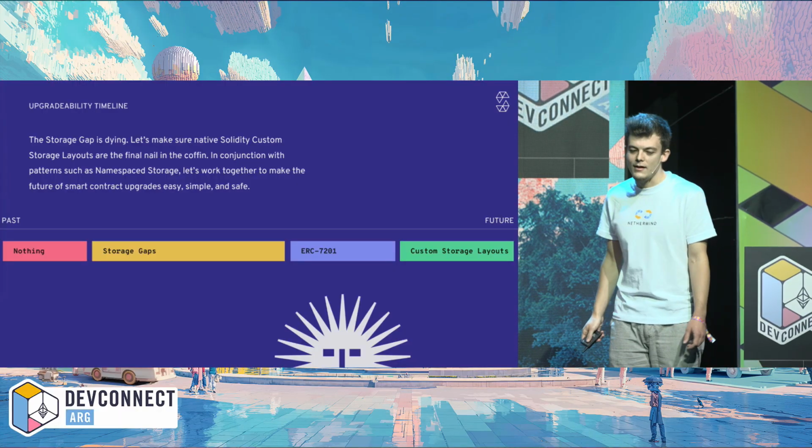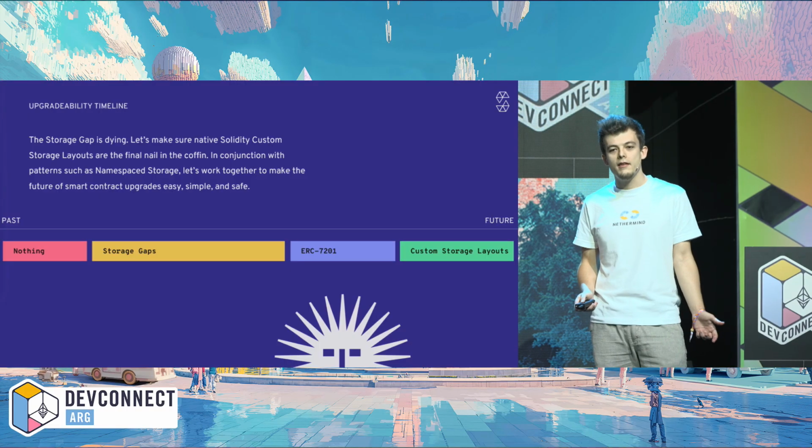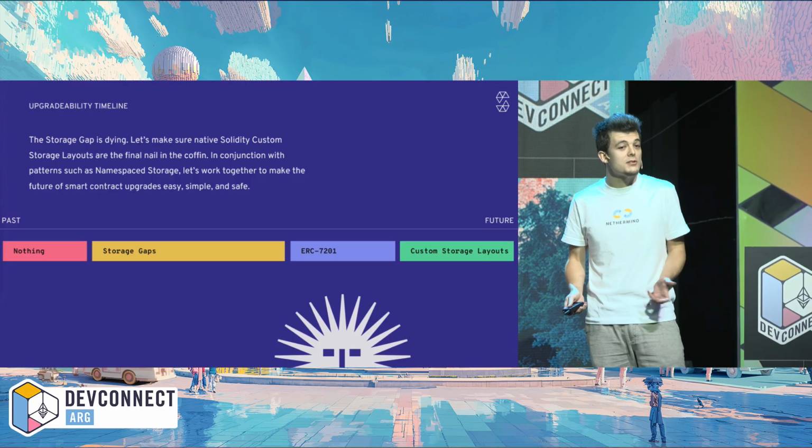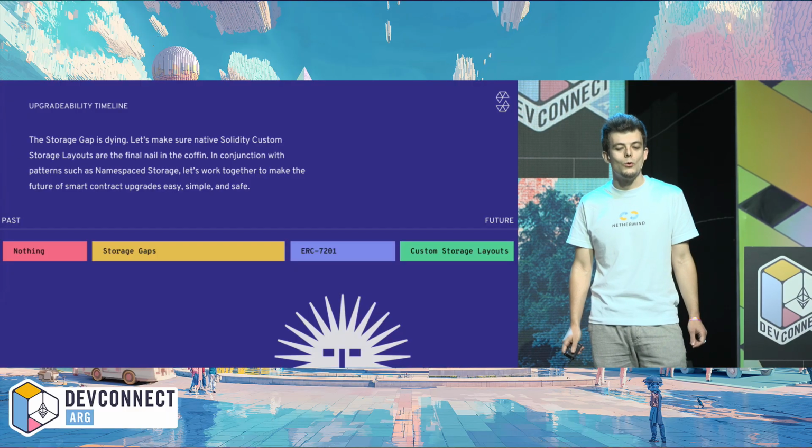So this is a bit of the timeline, right? We used to have nothing. Then very quickly, we had storage gaps. They've been used for a long time. People are still using them today, but now we're starting to see a lot more use of ERC 7201.